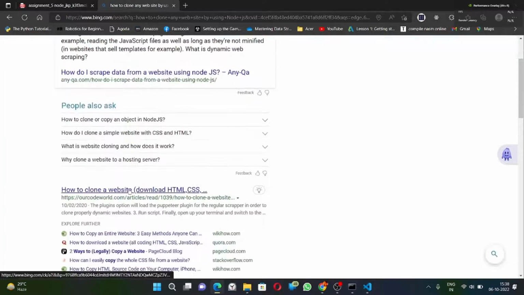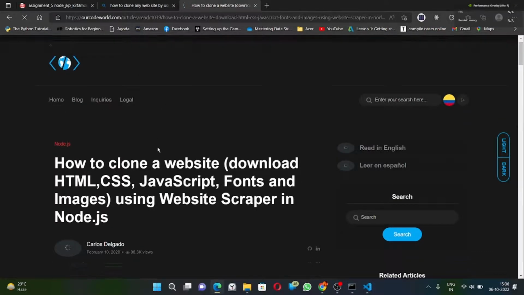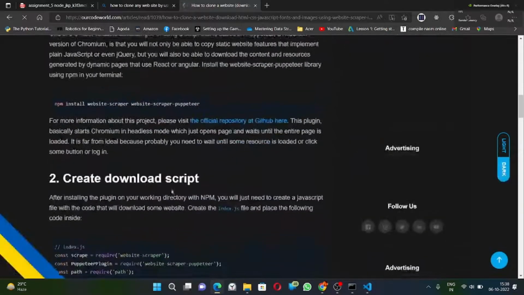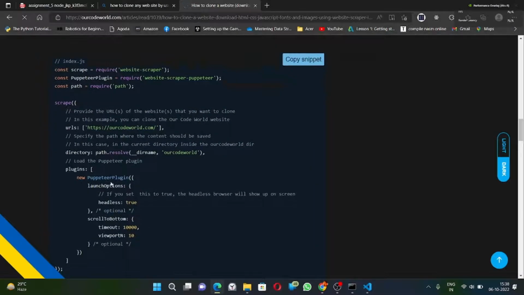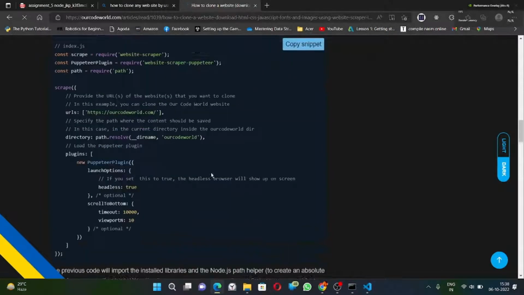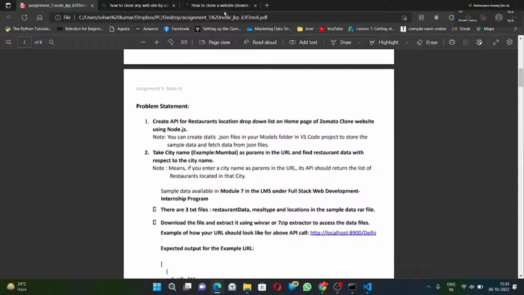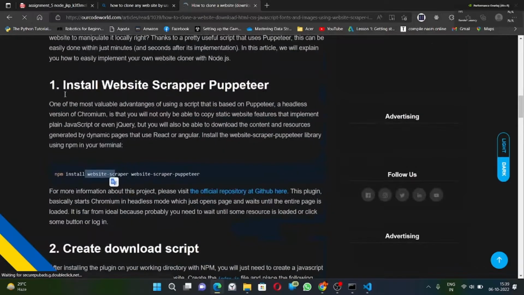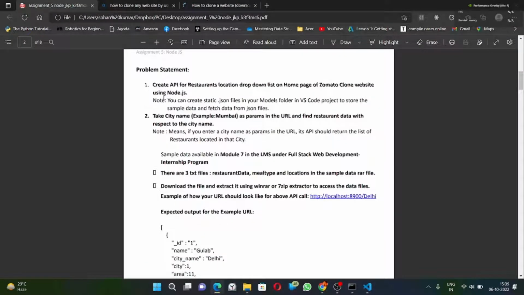As you can see here from code world, you can get a dependency which is called website scraper, and by using this process you should be able to clone, but in my case I was not able. If you are really curious about it, go and read these articles. It's going to help you. So let's move on to the second.